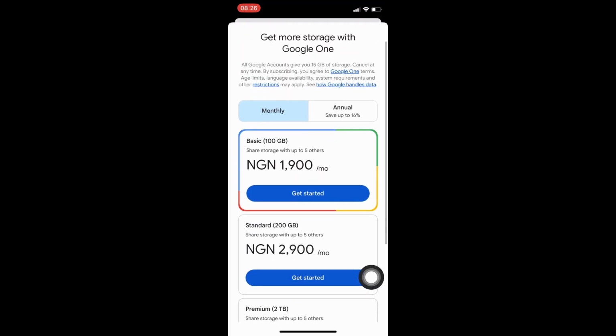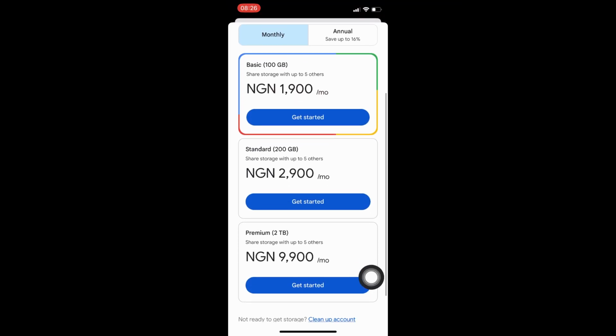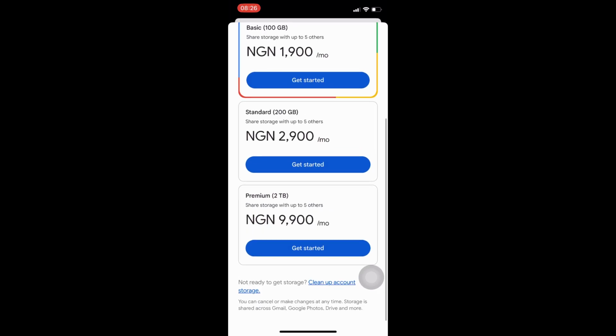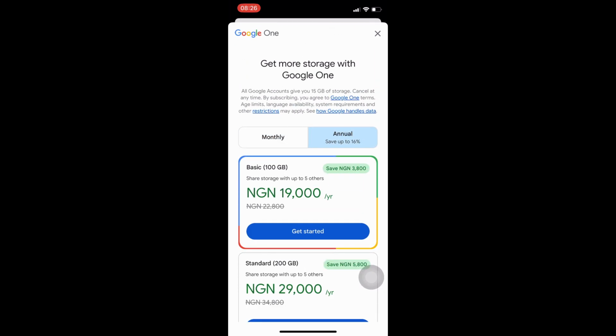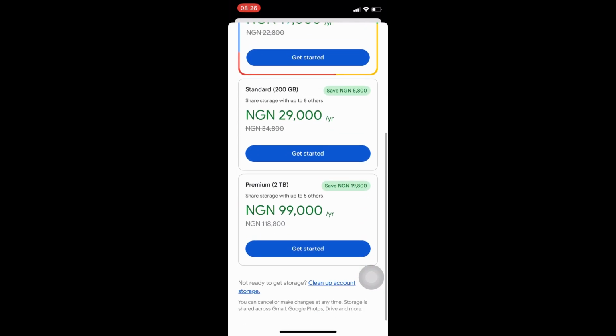In every single one of those messages, Google is trying to do one thing. Get us to buy storage. And let me tell you, it's not just buying storage. It's committing to a monthly subscription. You're locked into paying for storage forever.